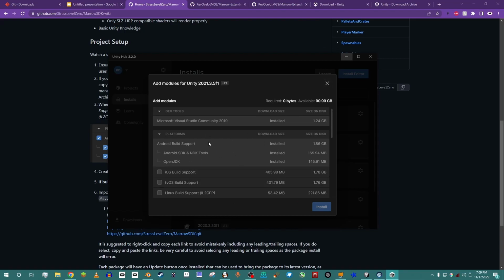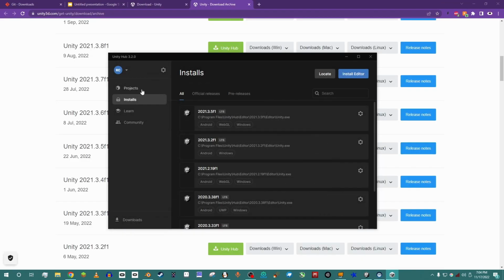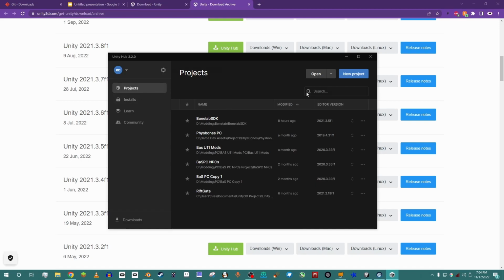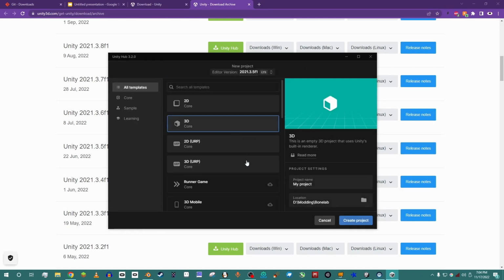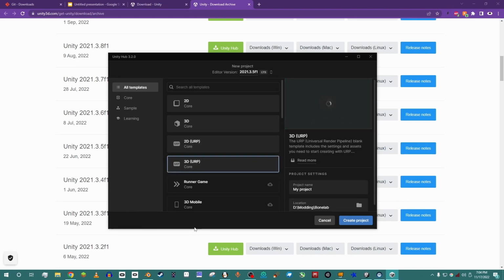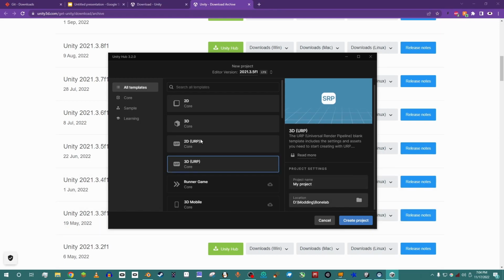Or I believe when you first install the Unity version, there will be a prompt asking if you want to install that plugin right away, so you could just do that. And then once we're done, we're going to go to Projects. We're going to go to New Project. Then we're going to make sure we click on 3D URP. If we don't click on that, then our content won't be compatible with the main game and we won't be able to use it.